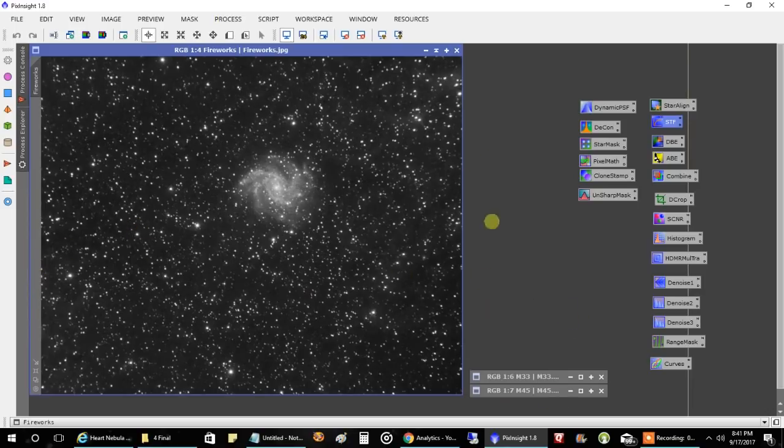And these are all processed. I only spent maybe 5 minutes processing each one. I didn't want to spend a lot of time because I'm going to go back to these and do color. But the fireworks galaxy came in pretty strong. I was okay with that one.